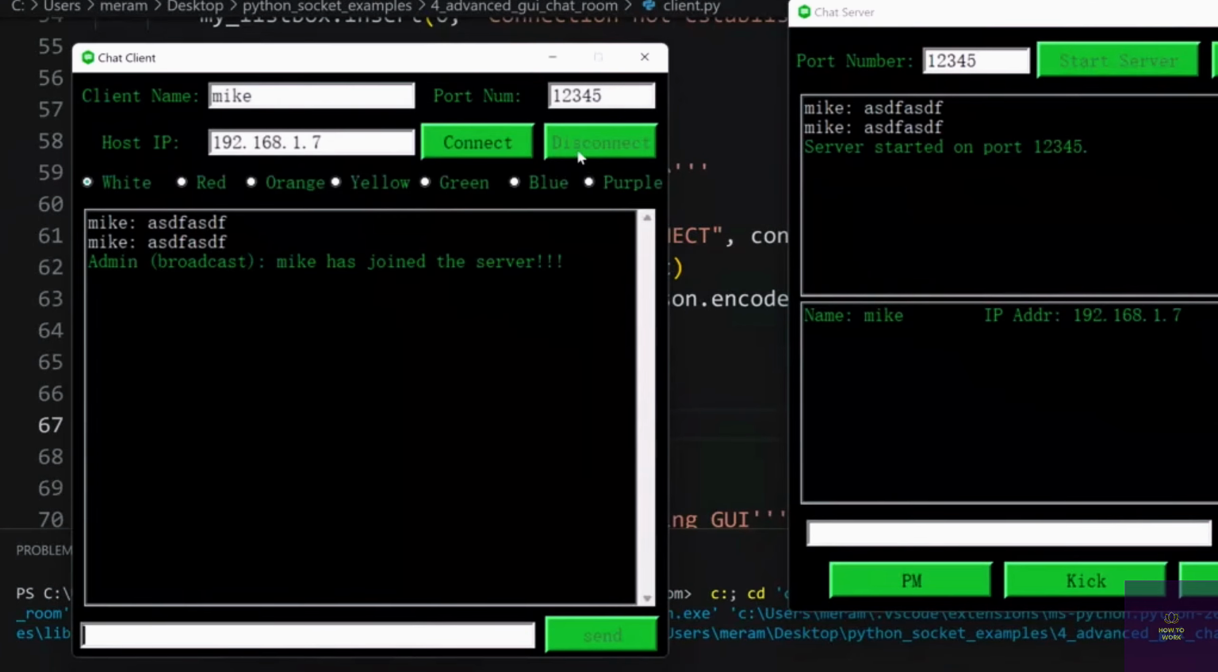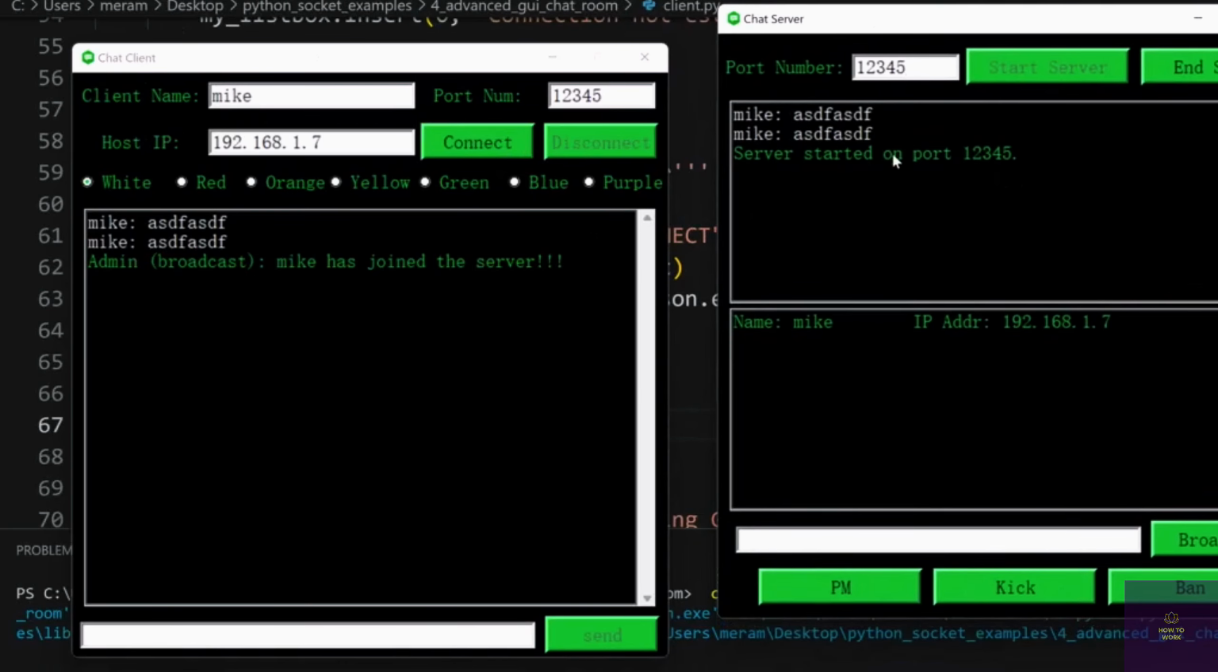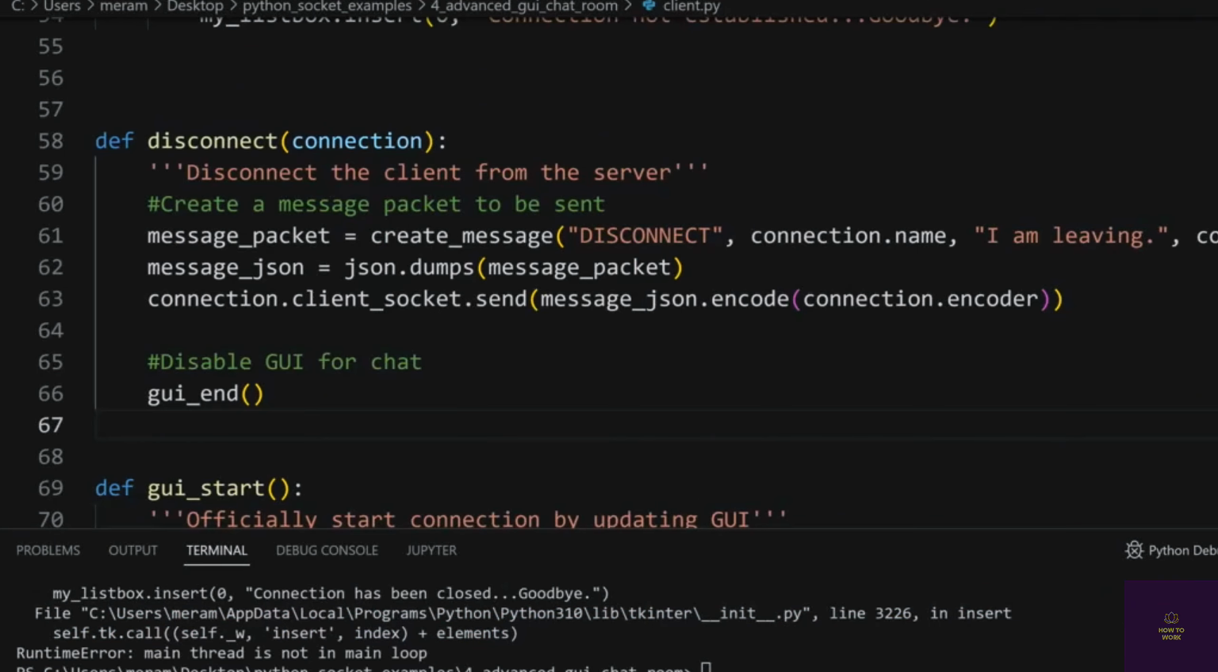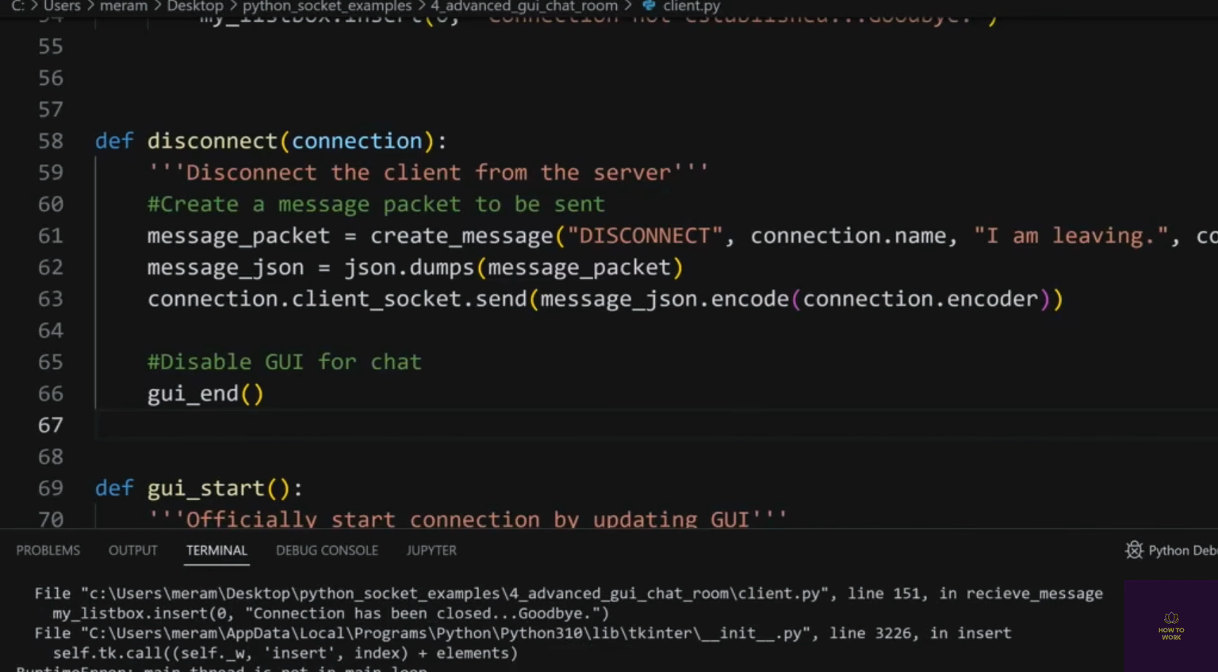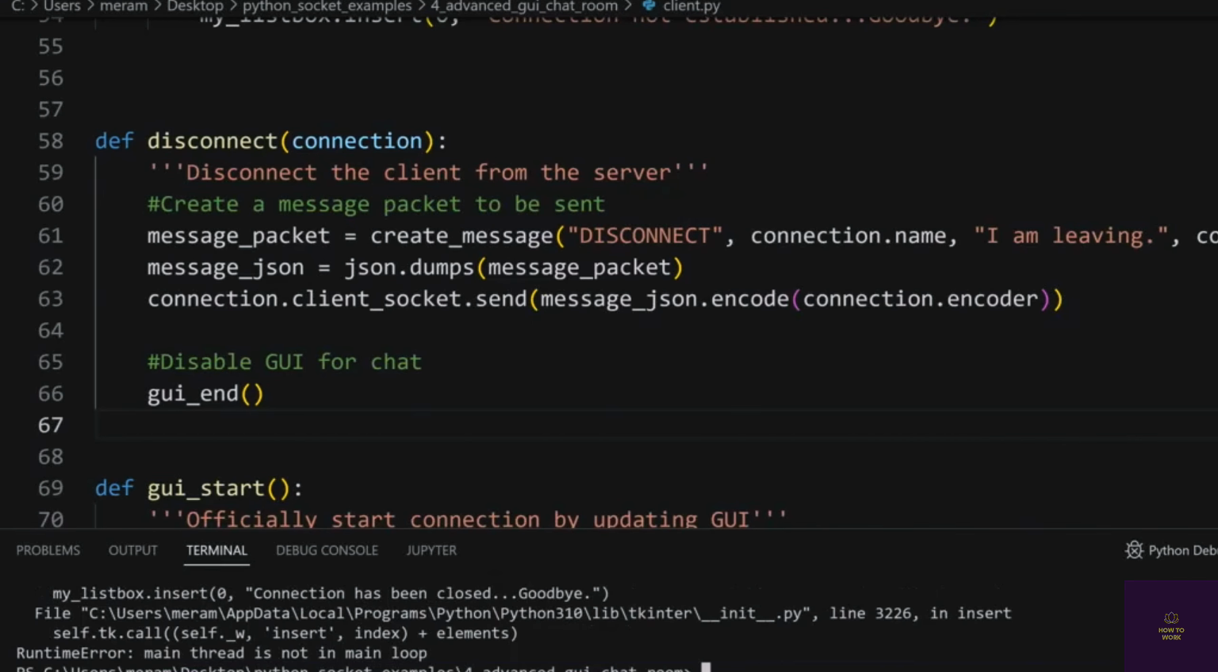It is. And if I disconnect, all right, it says we've disconnected, so the disconnect worked, but it looks like we did not accurately update any of our information here. So let's just see. Do we have any error messages here? So I got an error message. It says main thread is not in loop. A connection has been closed. Goodbye. All right, so I'm going to pause this and we will try to just debug this, and I'll be back shortly.